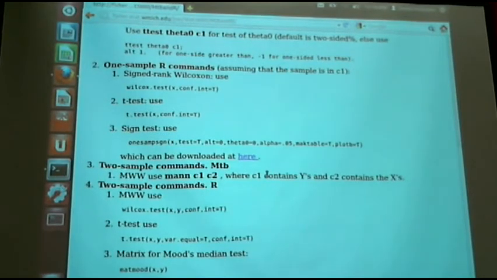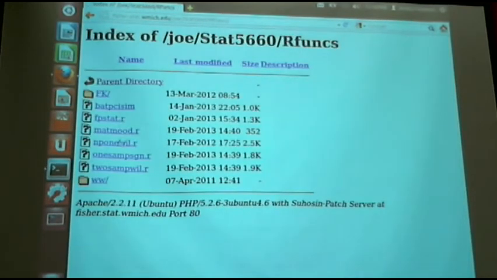The one we haven't talked about here is the Moses test. We'll talk about that in the next couple of minutes. So I put some R functions. This is all the R functions. I'll try to update this too. There's the sample sign test. Here's a Mann-Whitney if you want to use it.